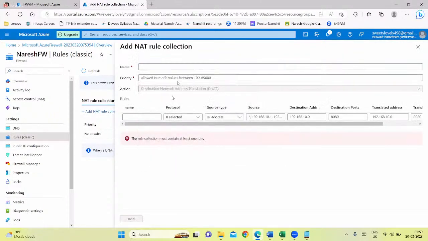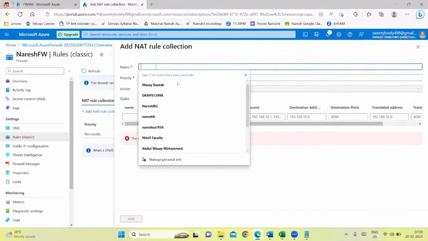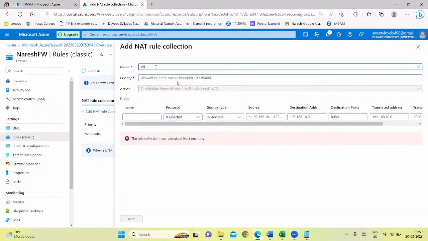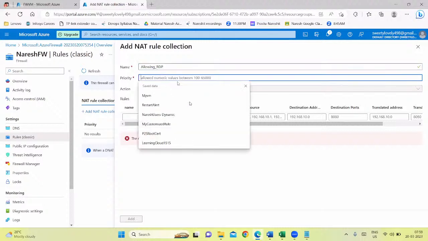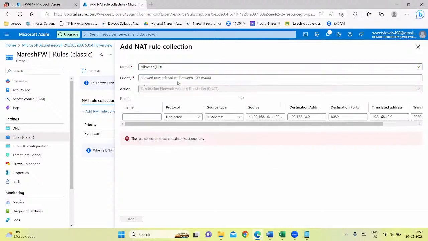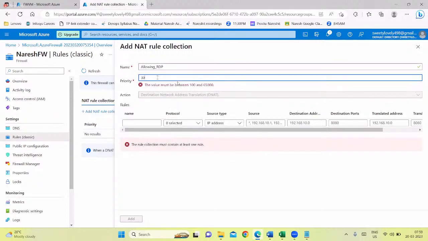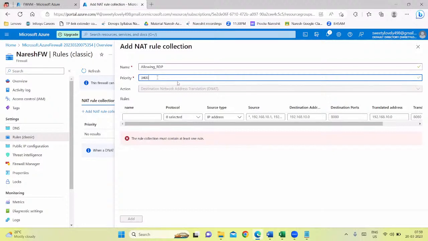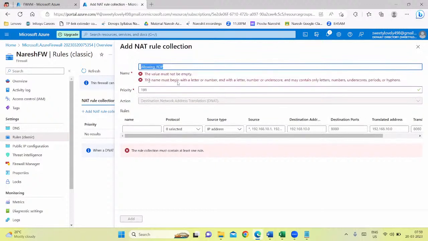Okay, and then I'll say here, allowing RDP. Allowing RDP means remote desktop connection. Priority, guys, any number you can give as priority. See, 100 to 65,000. Any number you can give, it can be 3000, 3005, 4008, 191, any number you can give. Okay, and then say the same here, name, sorry.